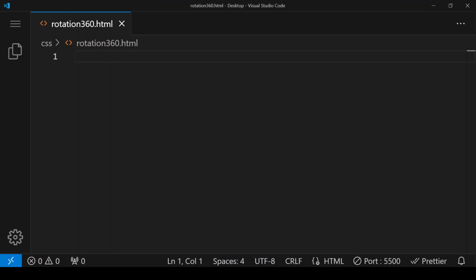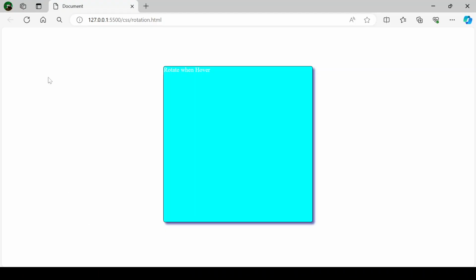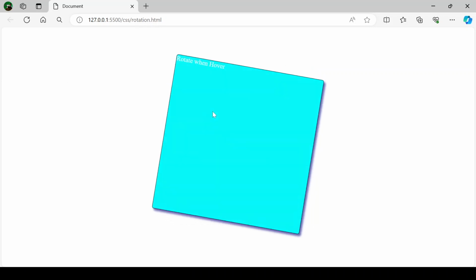Next in CSS, we are going to design this box. When we are hovering our mouse over this box, it is going to rotate 360 degrees.